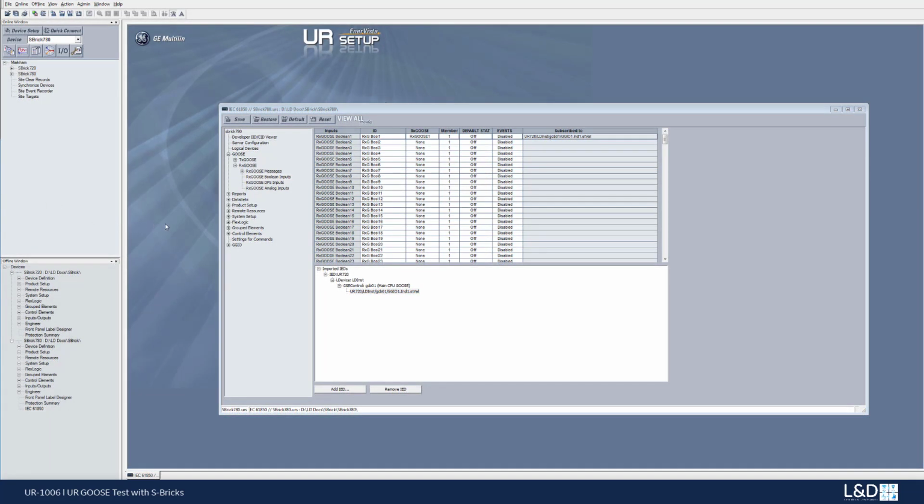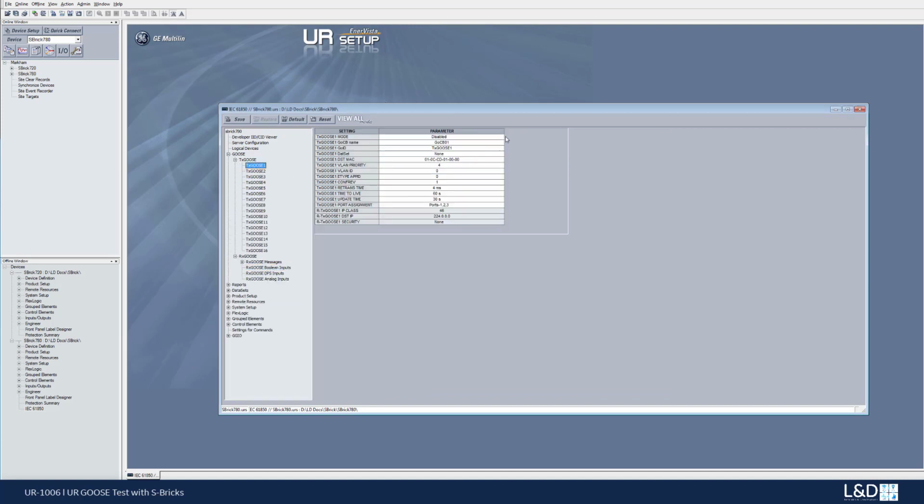Next, we're going to configure the publishing of the UR-780. So I'll go to open this TX Goose and first enable this mode into the Goose, and using this default control block name and Goose ID TX Goose 1 and choose dataset 1. And also we need to configure the dataset. So click the dataset.